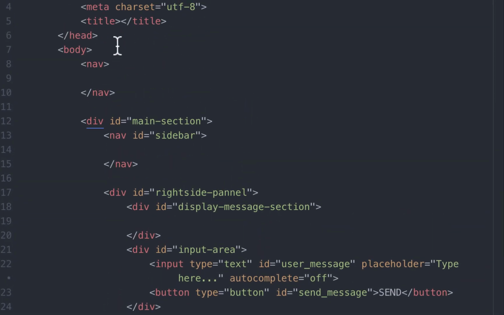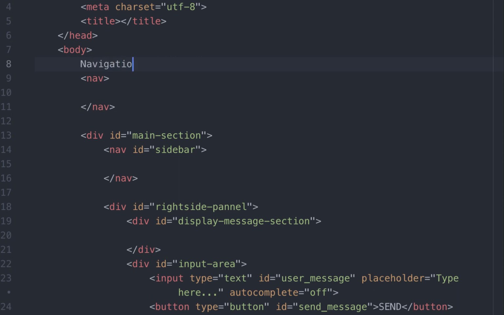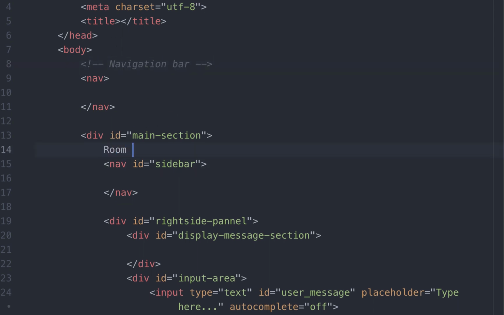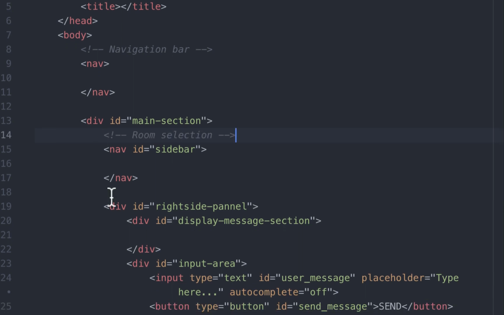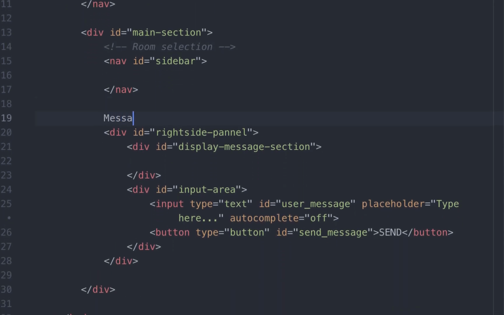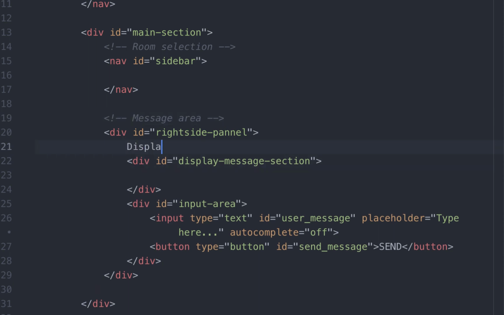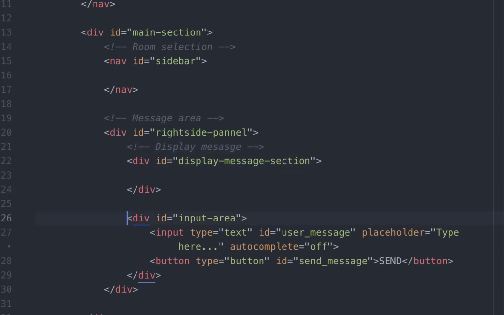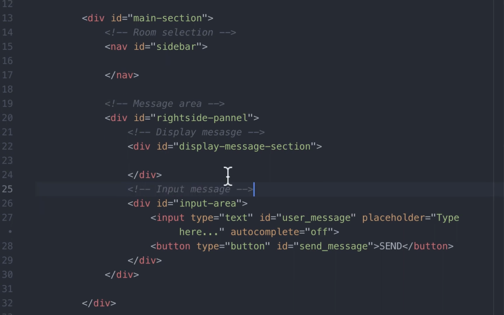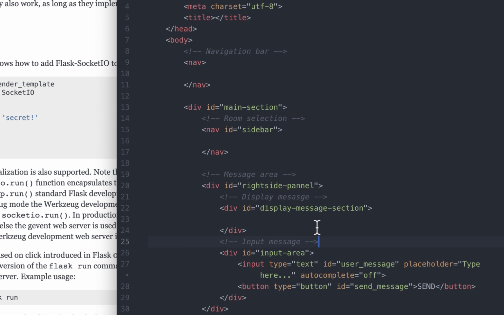So let me just add some comments so it's easier. The first one is navigation bar. Then you have the room selection sidebar. The whole thing is the message area. One part of it is display message, and the last part of it is input message. So this is the skeleton of the page.